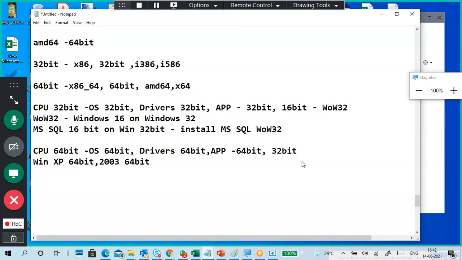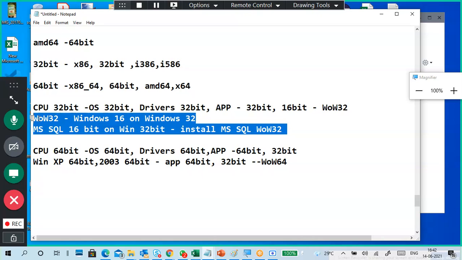64-bit editions are also there. But this time, if you are using a 64-bit application, everything should be 64. Your application must be 64. But if you are using a 32-bit application, then you must use WoW64. Same as above.